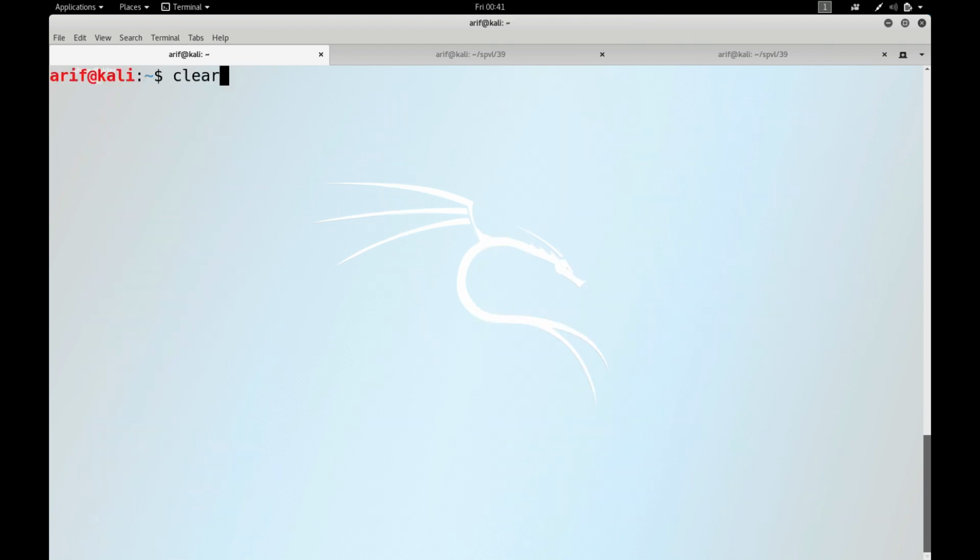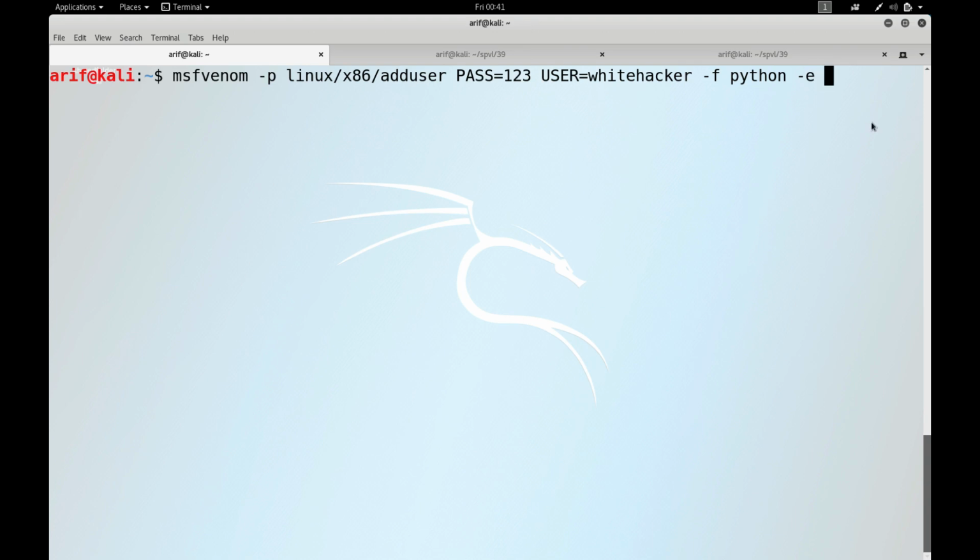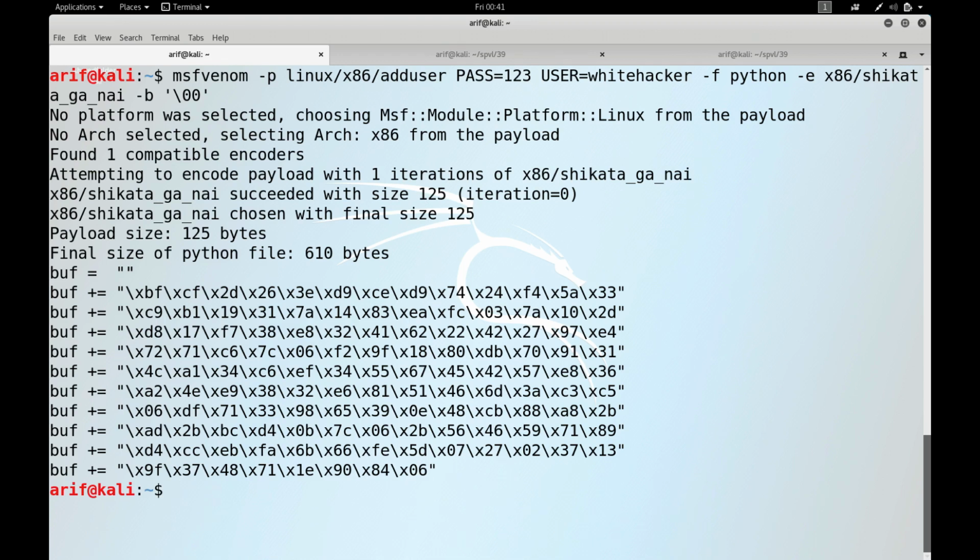Let me use the previous command and mention the encoder now with the -e option, and mention the encoder name, and let me mention the null bytes that need to be avoided with -b. I can avoid whatever character I want to avoid in the shellcode. Okay, so there you go. Now you don't see any null byte over here.